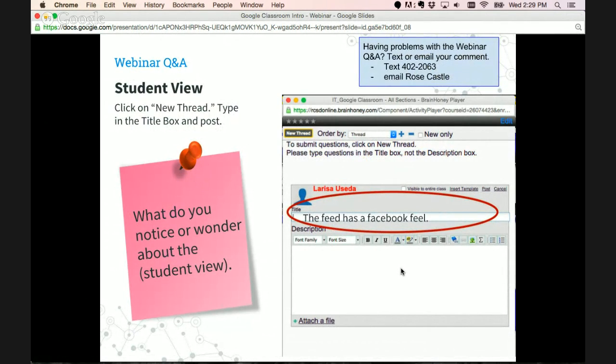Can you give us something that you notice or wonder about the student view? And I'm going to stop talking for a minute.